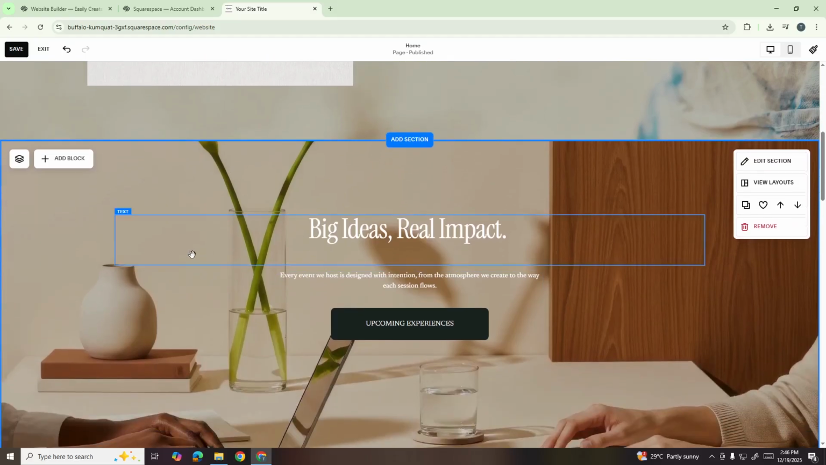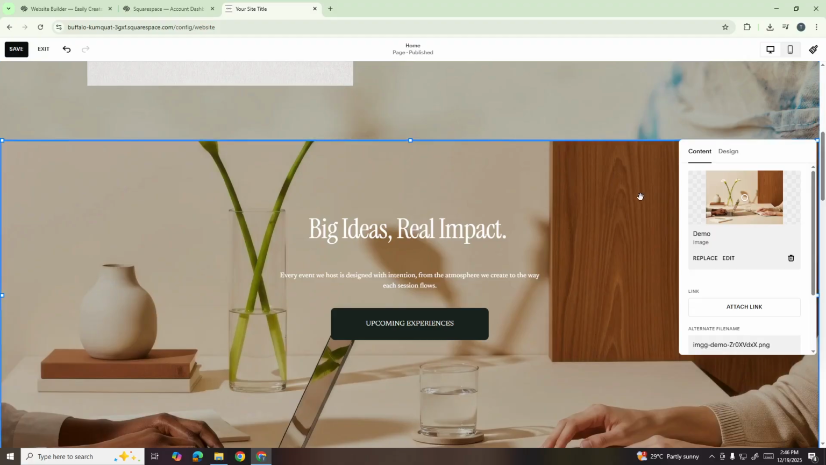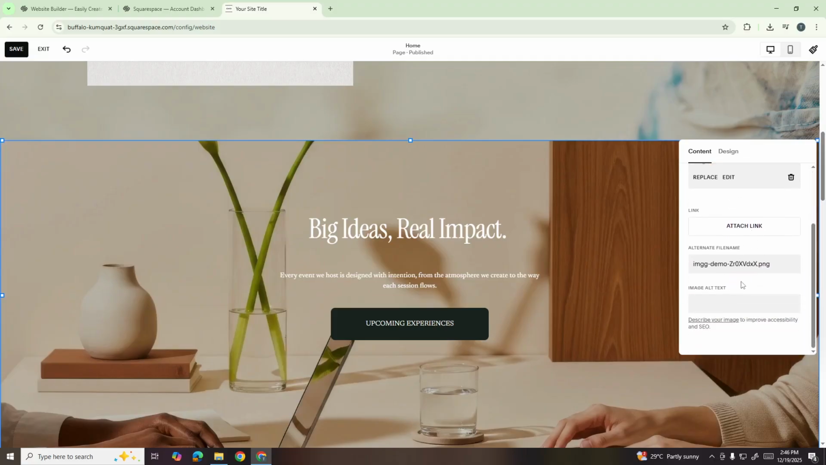Now click on the section you just added, and then click the pencil icon. This opens up the content editor for that specific section. Here you can see all the content within the section and make changes as needed. You can edit the text, replace the image, attach a link, alternate the file name, and even add image alt text. Alt text is especially important for accessibility and SEO, so don't overlook it.